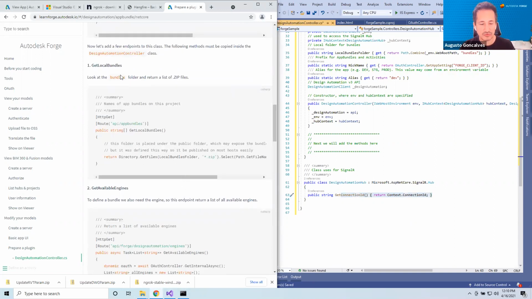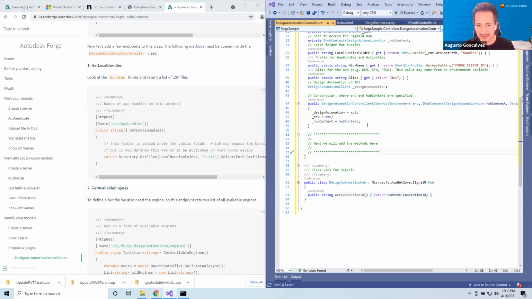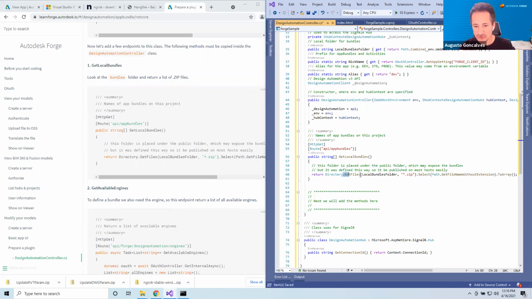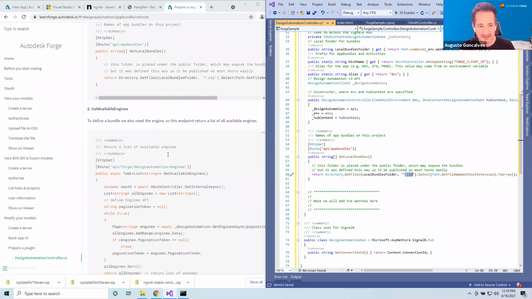The first thing is to add the get local bundles method. So this method is, let's add it here. So this method is going to my local folder, the local bundles folder, and getting all the zip files and returning that to the client. It's very simple. It just returns the list.